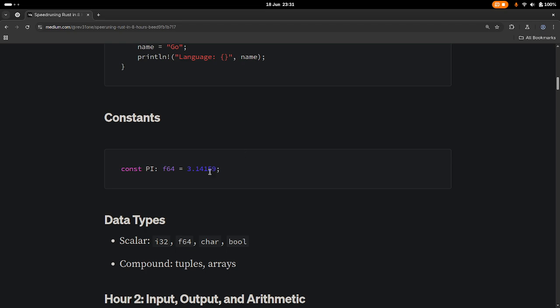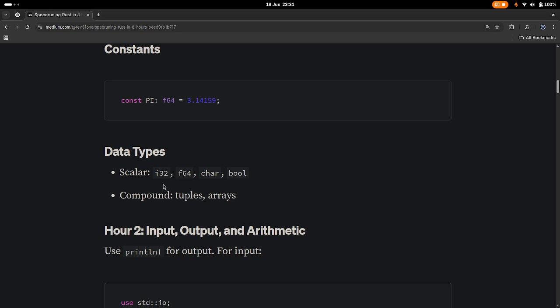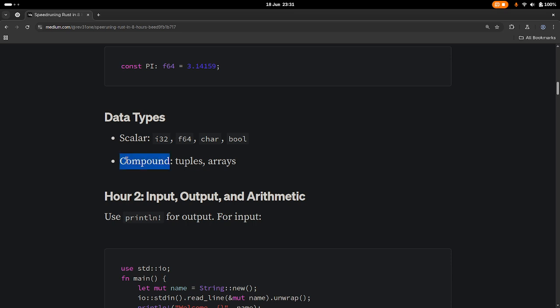Okay, and then constants. Constants means you cannot change the value, just like this, like pi. Of course, pi will be 3.14 and so on. It's going to be long. And then data types, there are scalar data types. You can store 32 bits data, 64, char, and boolean, since boolean is just true or false. And then compound types like tuples and arrays.